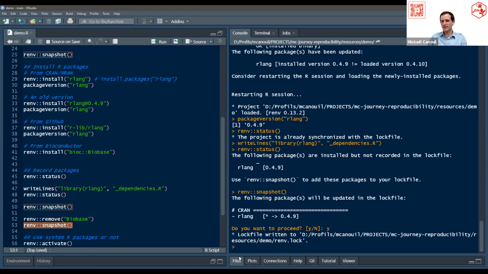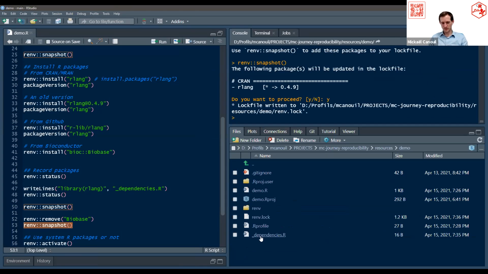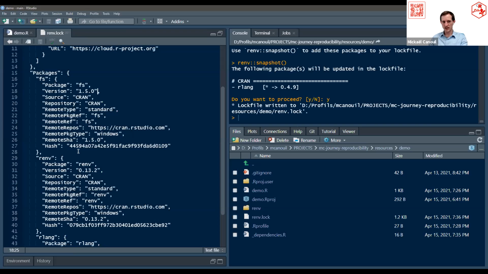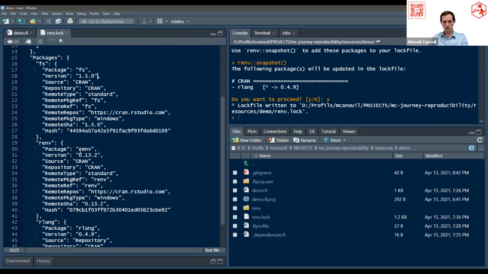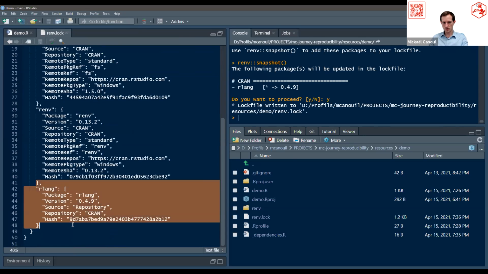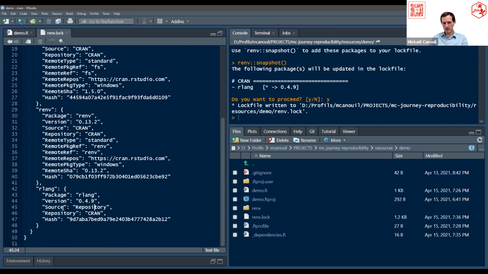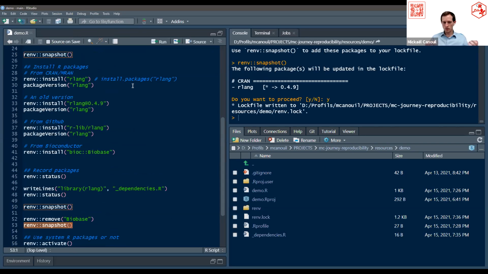And if you are not really confident about what happened, you can get back to the ramp.log file. So we still have our first two packages, fs and ramp. And now we have a newly installed and recorded package, which is Erlang, from CRAN, at this version. So now we are happy. That means we installed the packages, we used those packages, and we have saved the version we want.